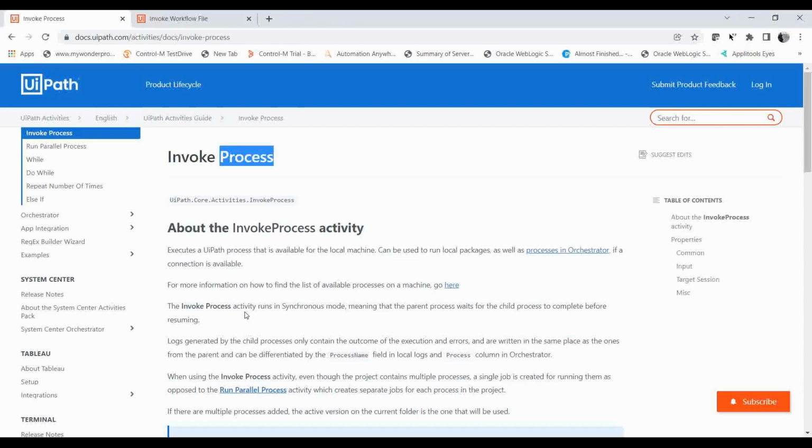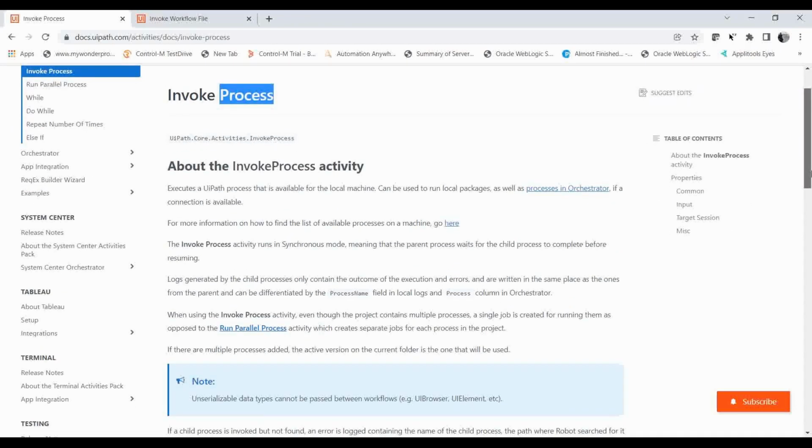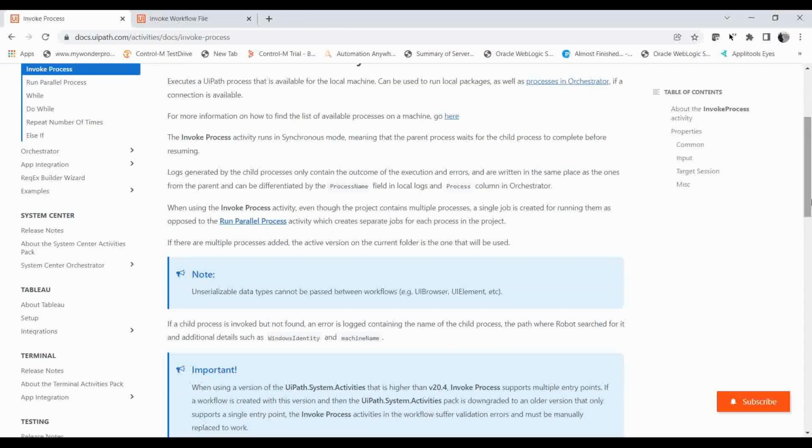The Invoke Process activity runs in synchronous mode, meaning that the parent process waits for the child process to complete before resuming. So if you are invoking another process, the parent process will get resumed only after the invoked process completes. The logs generated by the child process only contain the outcome of the execution and errors, and are written in the same place as the ones from the parent. They can be differentiated by the process name mentioned in the log.